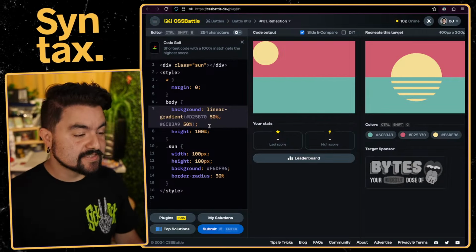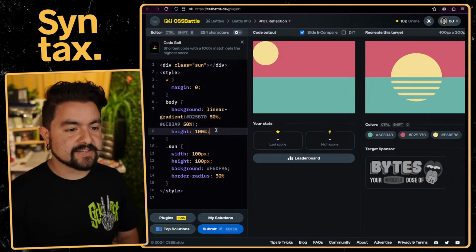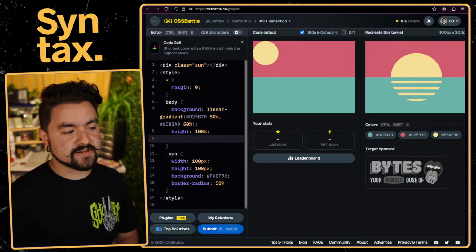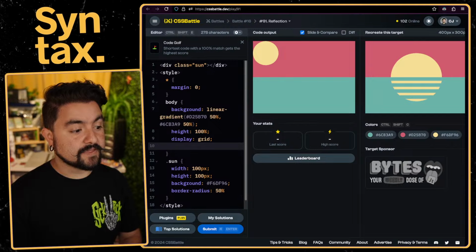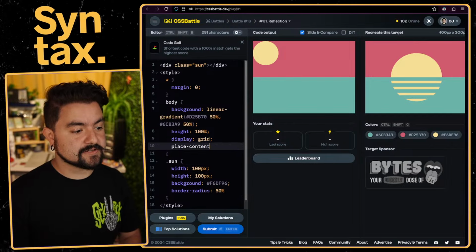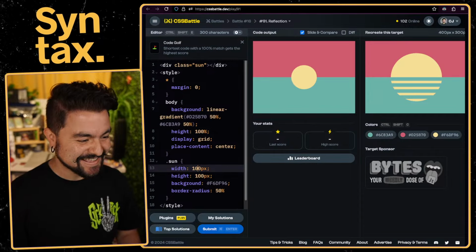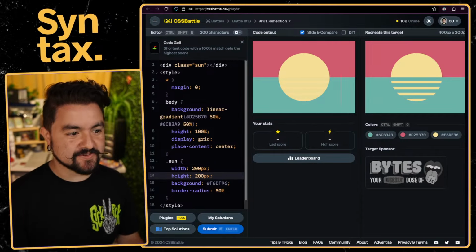But before that, let's get the sun in the right place. For that, I'm going to set the body to be a flex box. Actually, no, I can set it to a grid and then just place content center. So if I do display grid and then place content center, we get a sun in the center, and is it 200 by 200? It is. Okay.